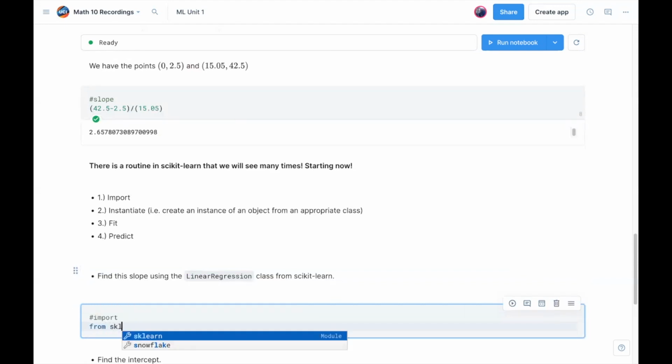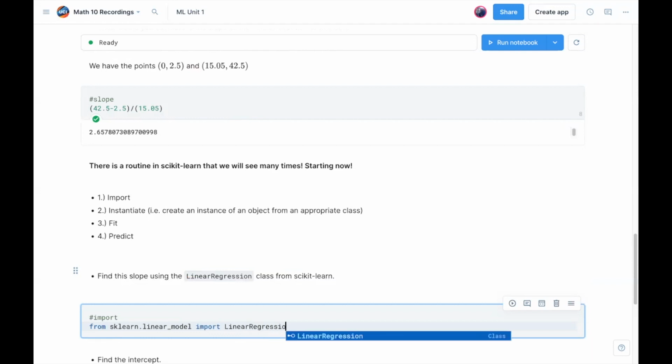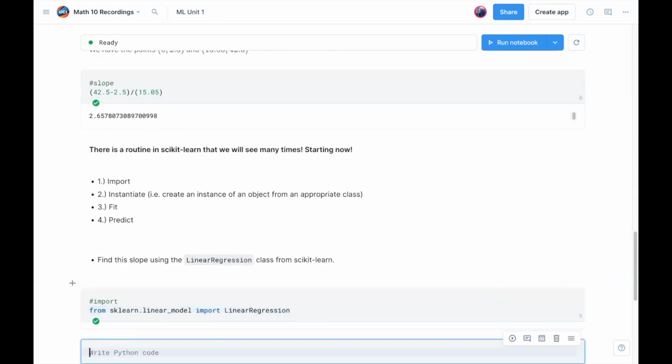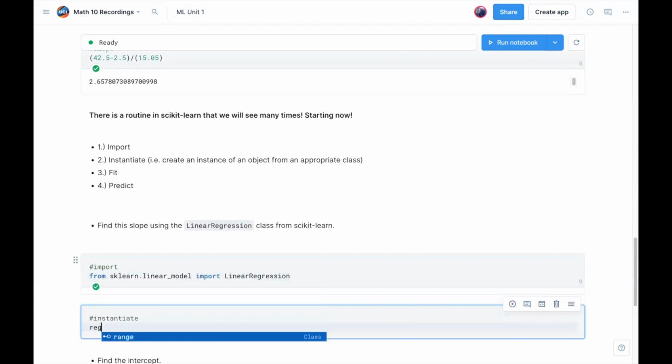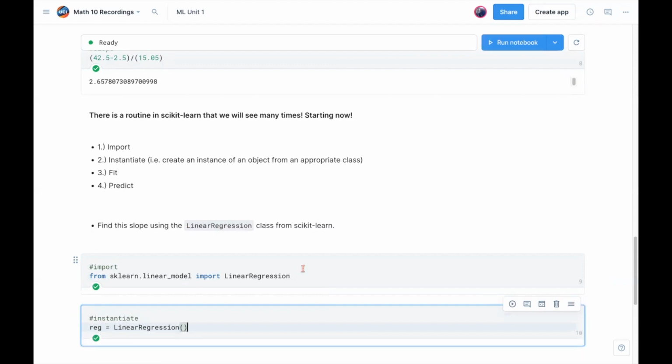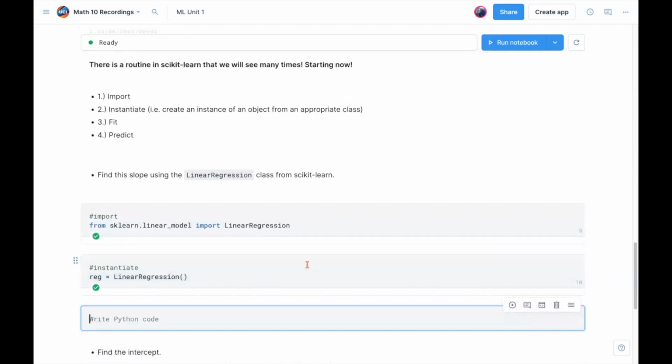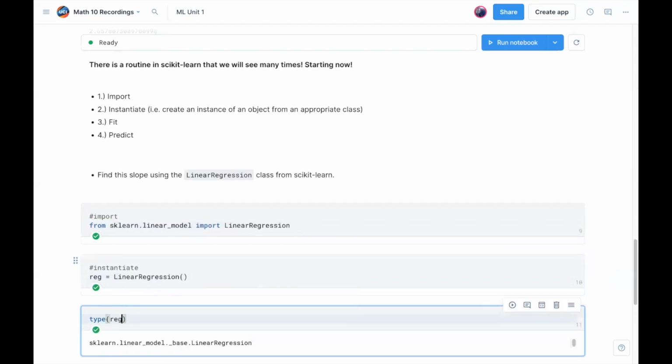Now from sklearn.linear_model import LinearRegression. And we got the green check mark, so no issues there. Next, we're going to instantiate. And I'm going to say reg, for regression, is equal to LinearRegression(). So we're creating an instance of a LinearRegression object. And I could type reg, and we can see here, this is a LinearRegression object. So this is not in base Python. This is special to scikit-learn's LinearRegression.